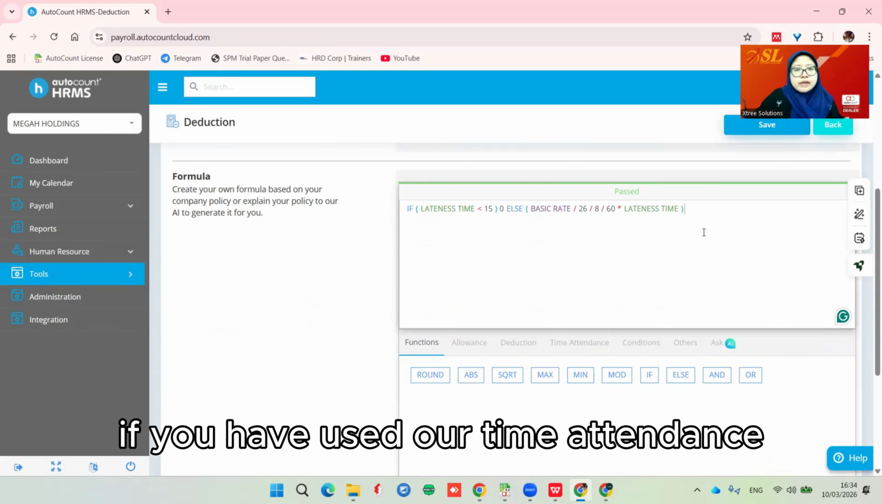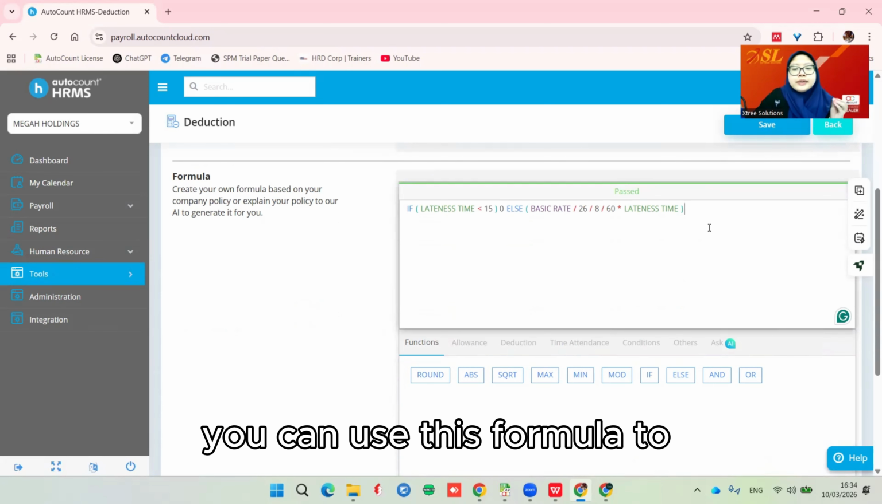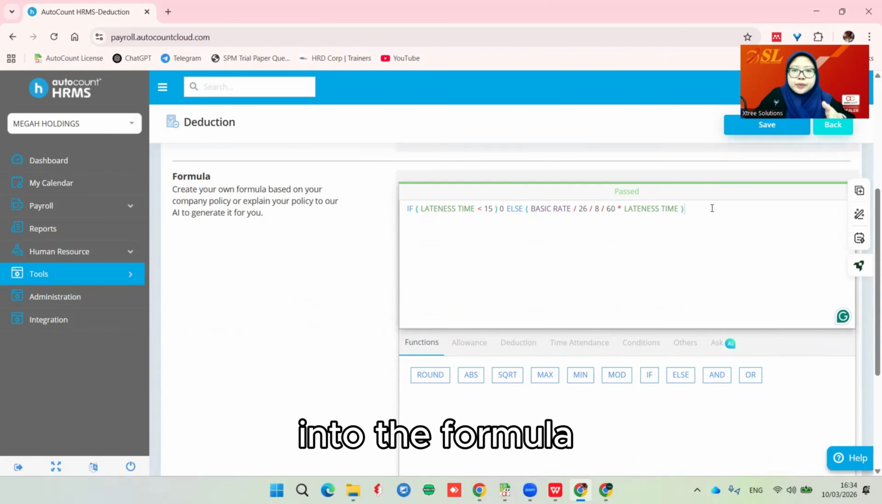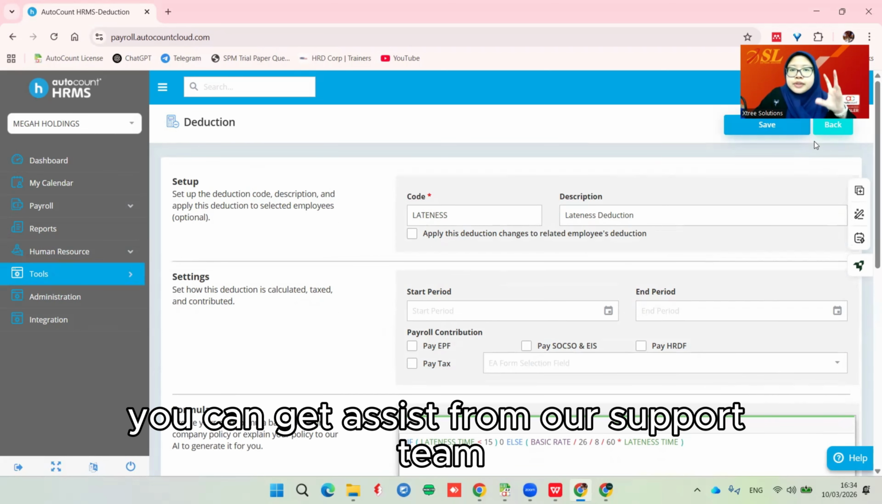And this one, if you have used our time attendance, you can use this formula to capture the lateness time from the time attendance into the formula. To do this setup, you can get assistance from our support team.